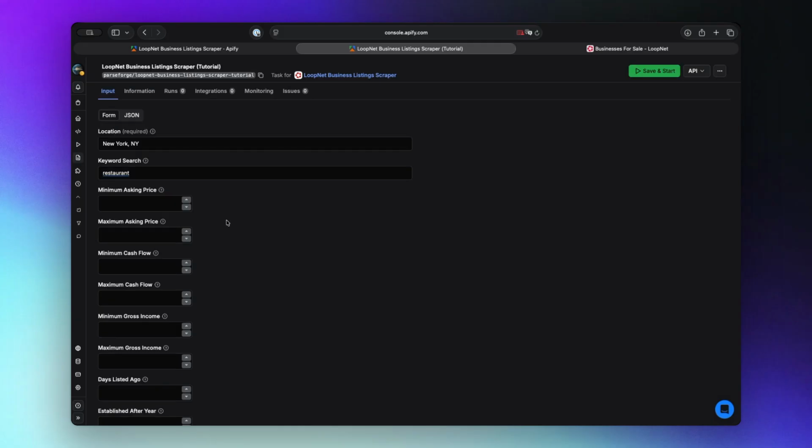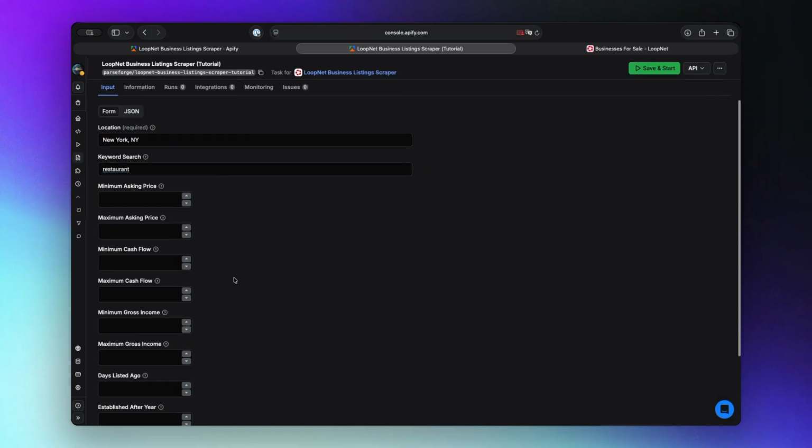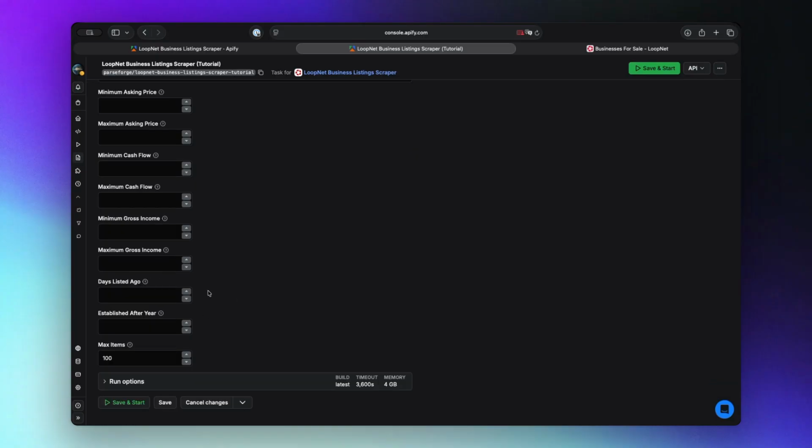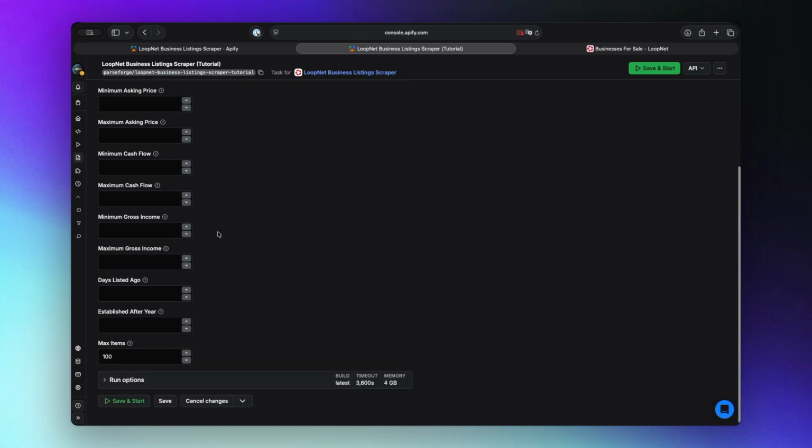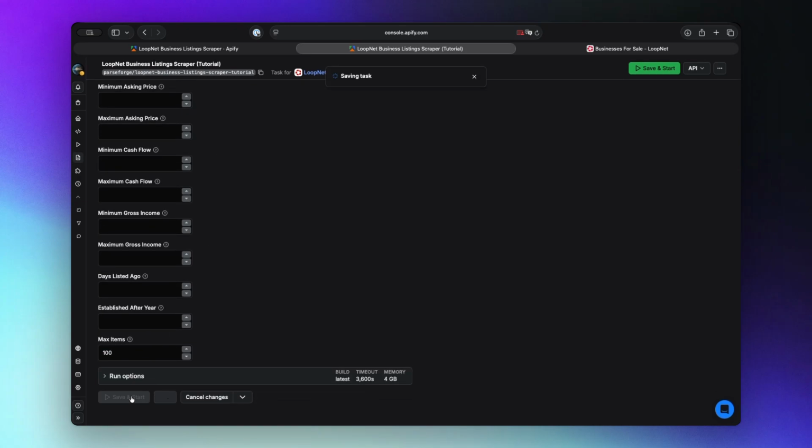You can filter by asking price, cash flow, and gross income independently. Setting a value to 0 removes that limit, which is useful when you want broader market coverage without excluding any results. You can also narrow results by how recently a listing was posted or by the year the business was established. This helps when you want newer opportunities or more established businesses. Once you've set up all your filters, you simply hit Start.